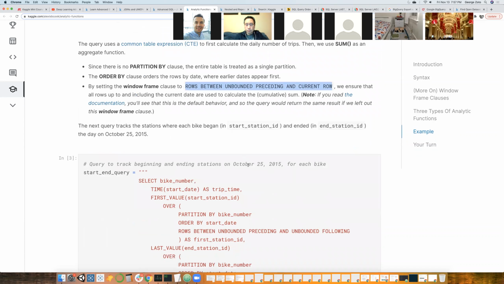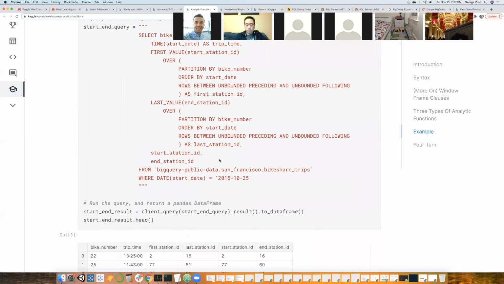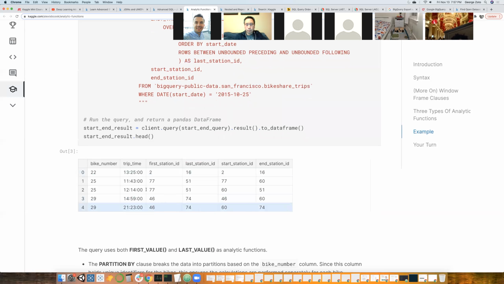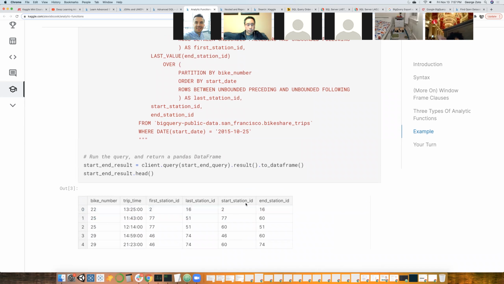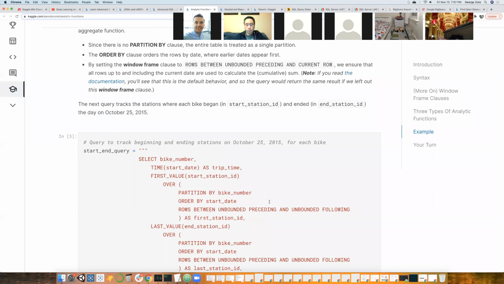Okay, next one. I think it was an interesting one, if I remember. This one tracks where each bike began and ended on October 25th, a specific day. Let's look at the result. I think I found that interesting. So we're sorting things now by bike number. This trip time is just the time portion of when the trip happened, ignoring the date. There's a first station, a last station, a start station, and an end station. So let's see what those are.